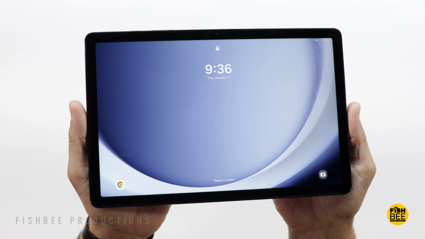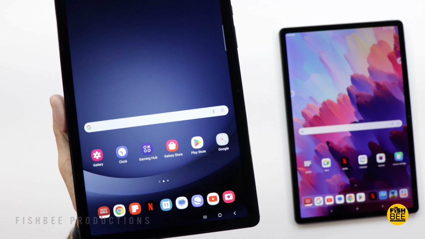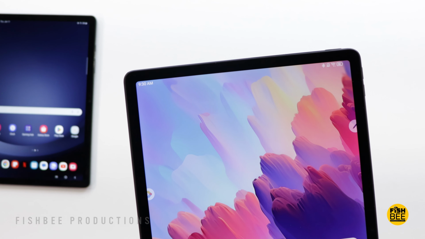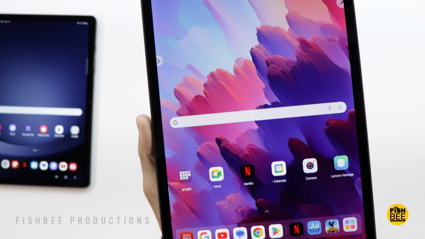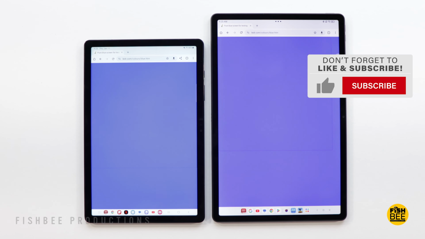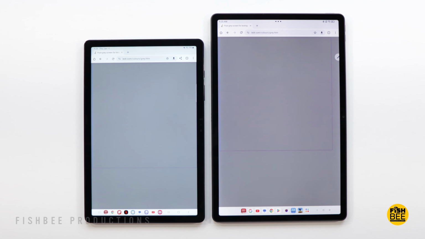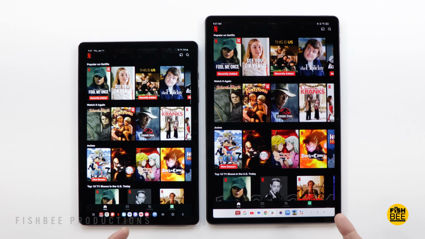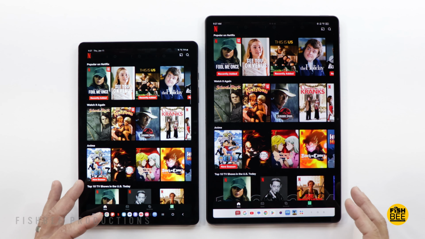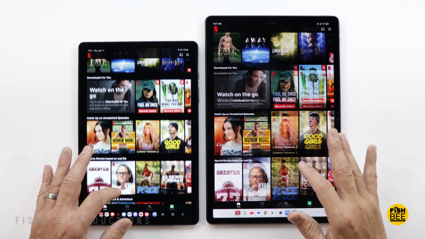The obvious difference between these two is going to be the screen size. We're talking 11 inches for the A9 Plus with 1200 by 1920 resolution versus 12.7 with 1840 by 2944 resolution for the Tab P12. Weird thing is the A9 Plus is a TFT LCD display versus IPS LCD with the Tab P12, but it's not as big of a difference as you would think when you put these next to each other. The Tab P12 does look a little brighter though compared to the A9 Plus. One other difference is you get 90 Hz refresh rate for the A9 Plus, only 60 Hz for the Tab P12.